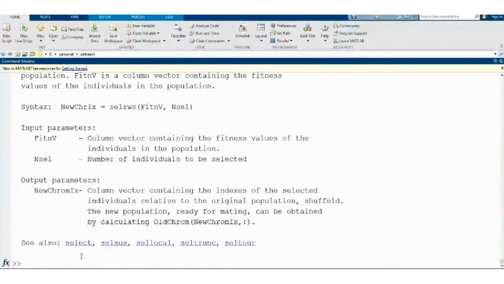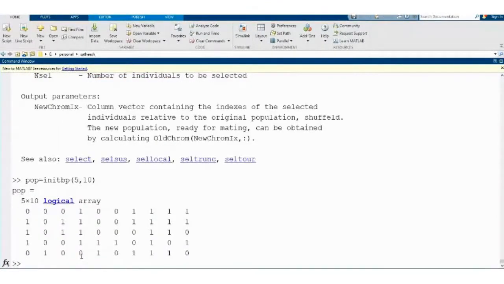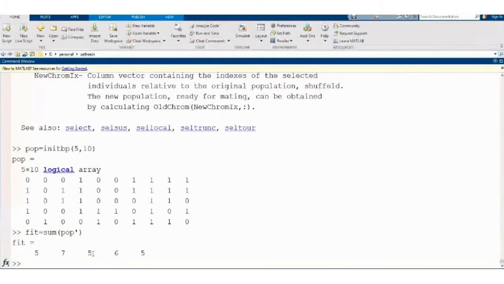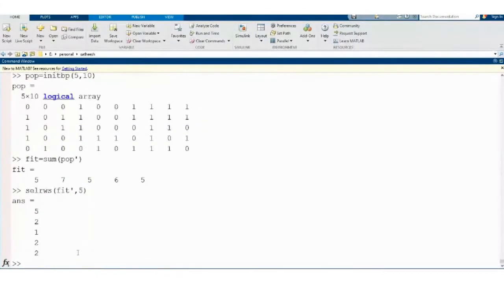So we have created a population, right? And we have found out a fitness, right? This is the fitness. And what we are now going to do is sel RWS, right? Sel RWS, and see how this works. So fitness transpose, and I want to select 5 chromosomes, right? I want to select 5 chromosomes. See, now very interestingly, we can see that this is the index of the chromosomes, right?